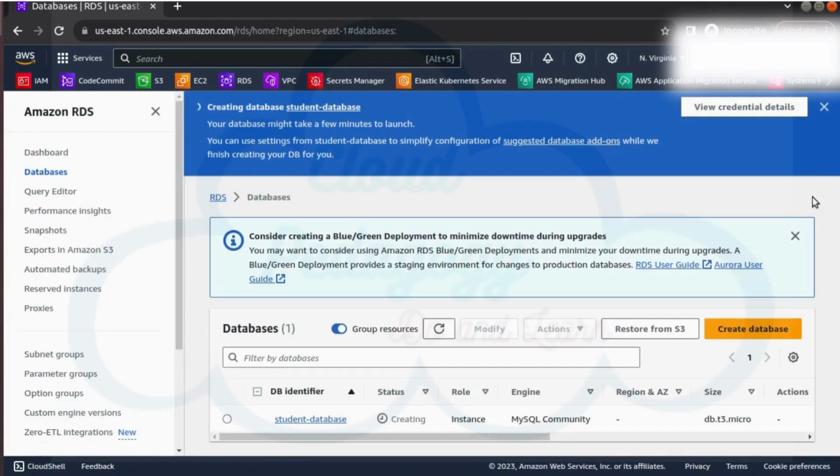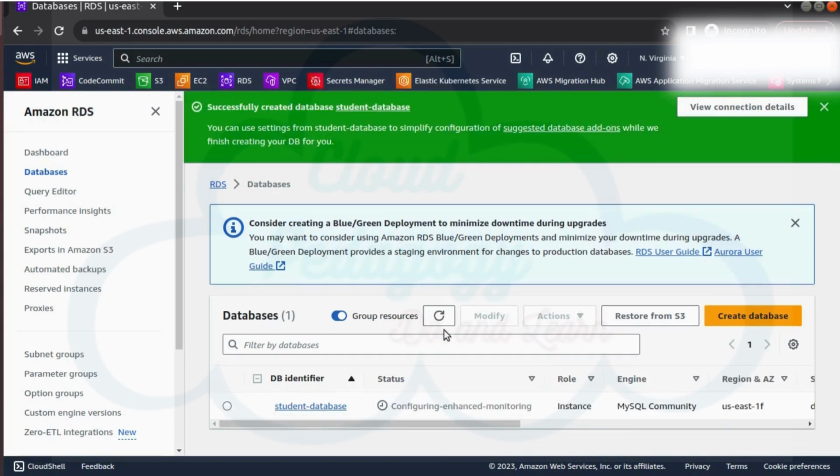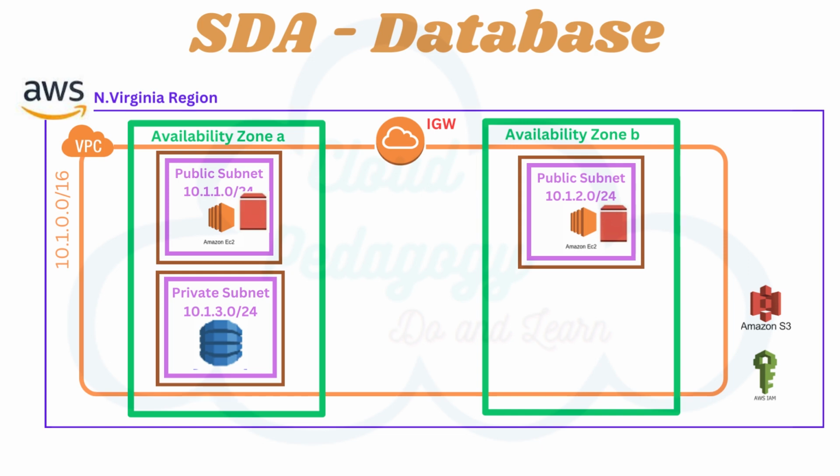You can see the DB instance in the process of booting up. You can see it is in the creating status, so that's going to take a couple of minutes to complete. In the meantime, let's talk about high availability in RDS.